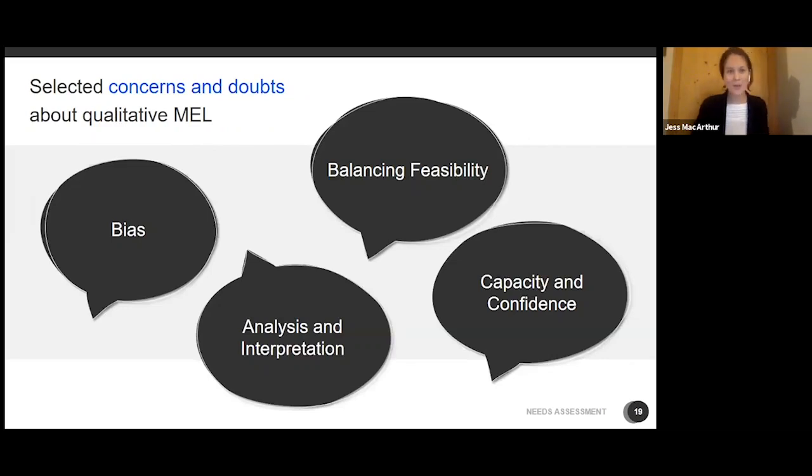So when we asked you about what are your concerns and doubts about qualitative MEL, these were the top 4 themes that came through. So the first one is bias, which is a really interesting and great word. We're going to be exploring that further in our next webinar, as well as analysis and interpretation. I just actually got off a webinar this morning about how do you know if your interpretation is the right interpretation. It was a webinar hosted by the University of Technology, Sydney for qualitative researchers. And I think there's some really interesting things that we can pass on to the wider fund from that webinar this morning that I went to even.